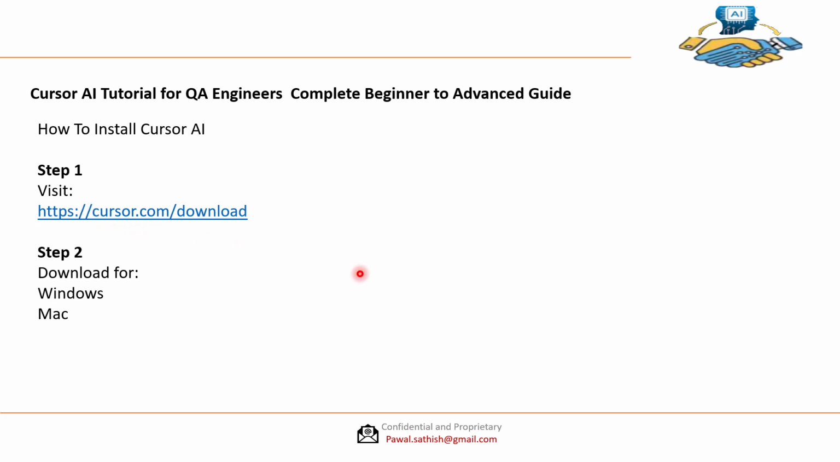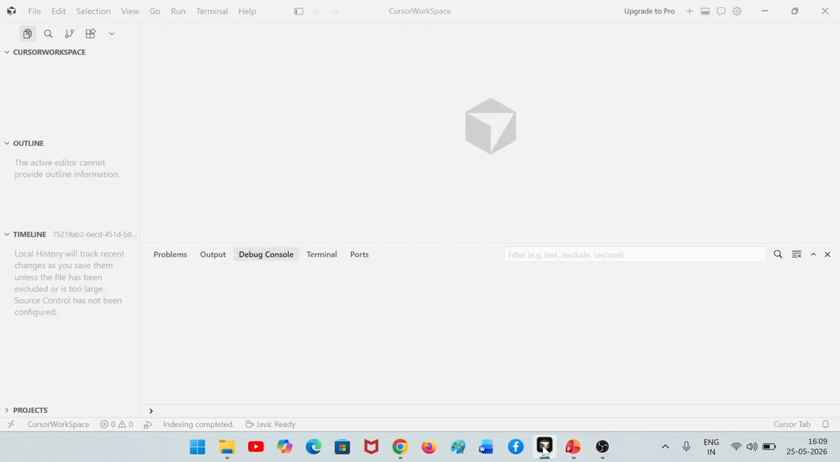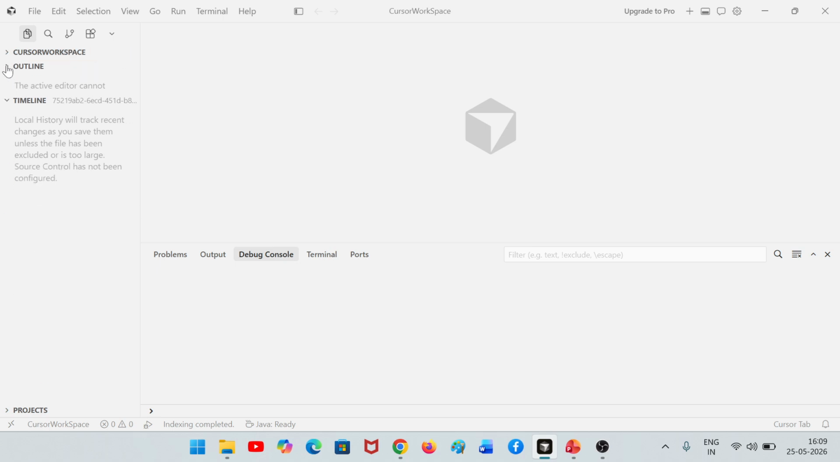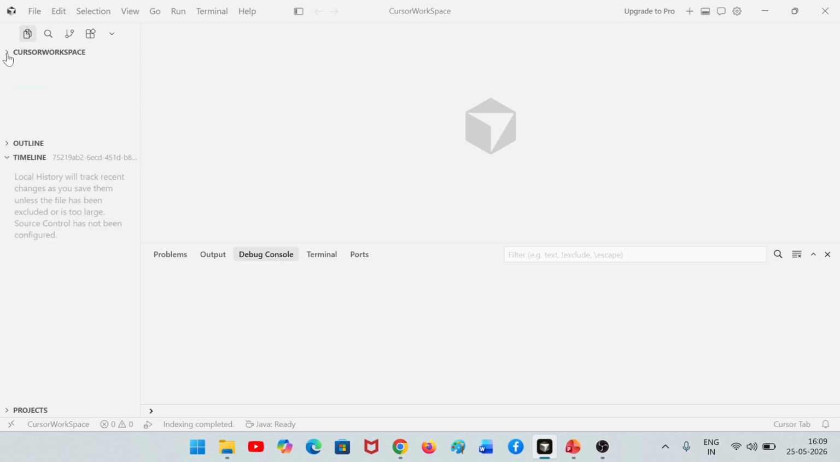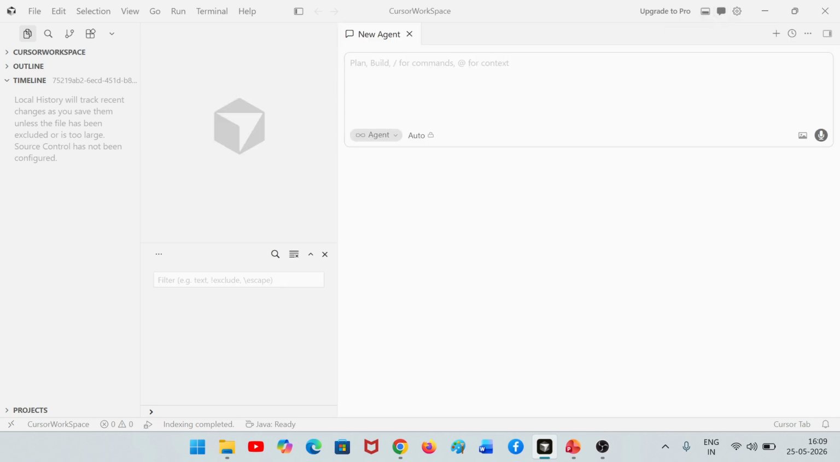Now, as I mentioned, once you download Cursor AI, I have already downloaded and installed it. Once you download and install, you can see Cursor. Here you can see I already created the Cursor workspace, and it's blank. If you need to give a prompt, just come to the right hand side, and here you can see, click on this prompt, new agent.